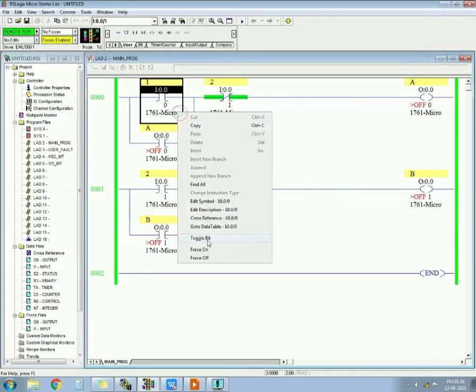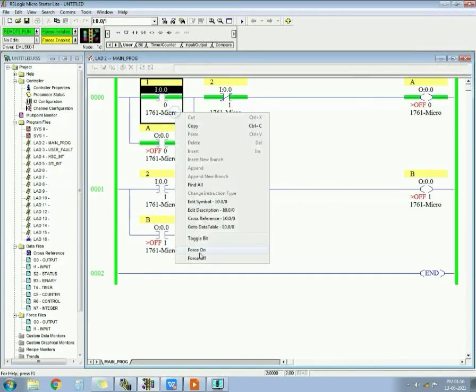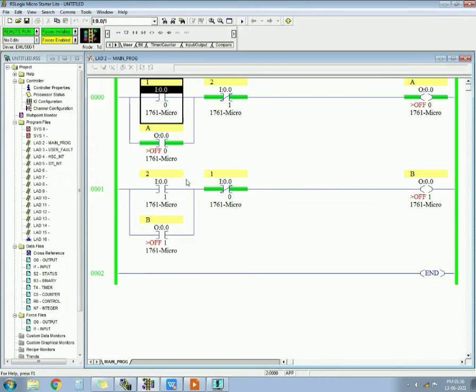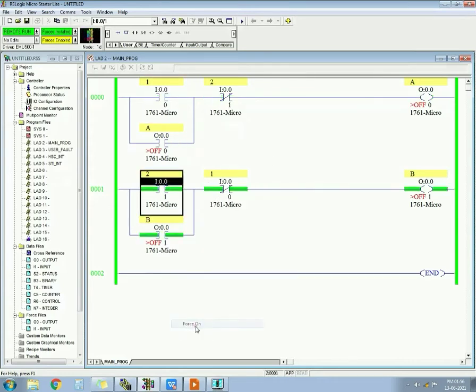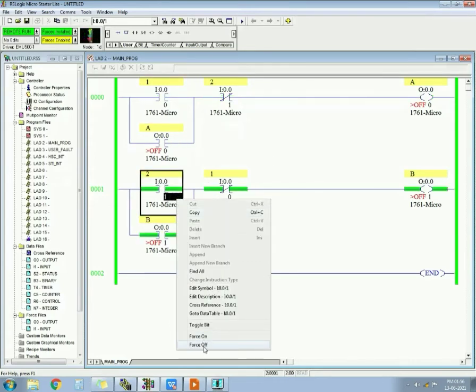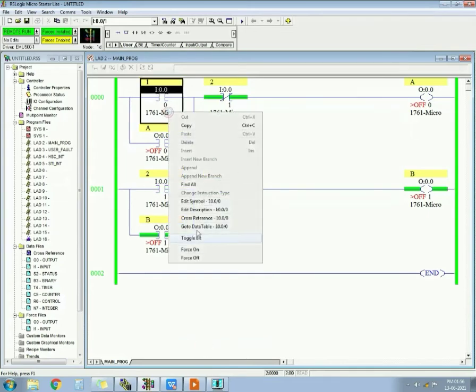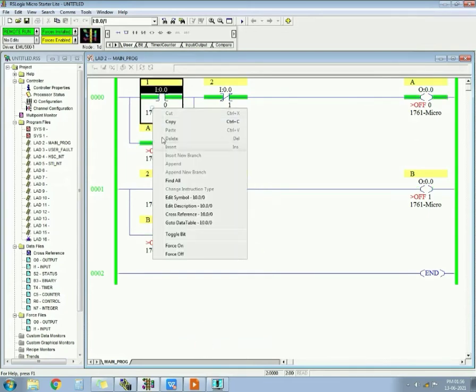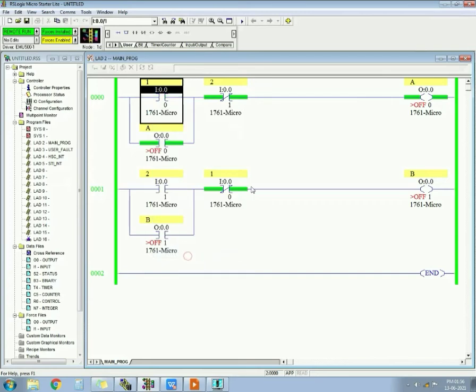Yes, when you press this, force on, force off, this A gets on. When you press B, B gets on, A gets off. Again when you press this A, then A gets on and B gets off. Okay, now it is correct. Earlier it was my mistake, an addressing mistake, sorry. Now you can check it is working.